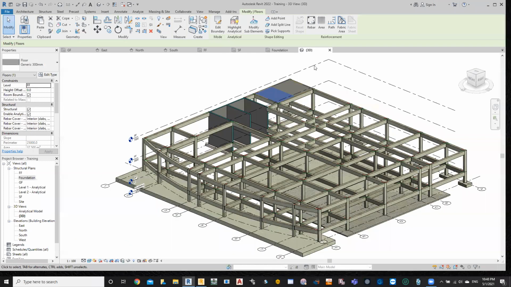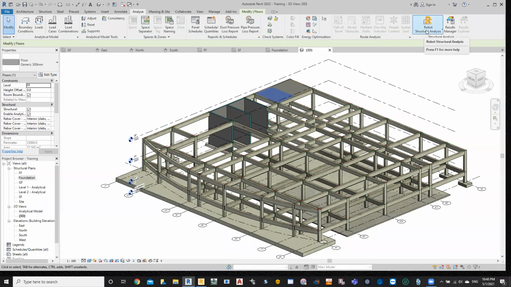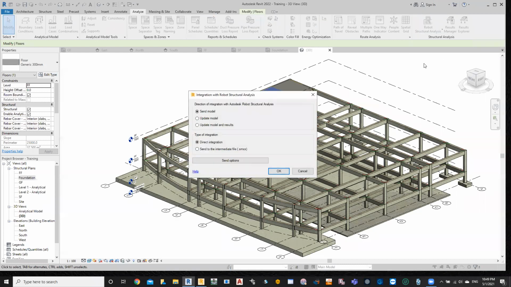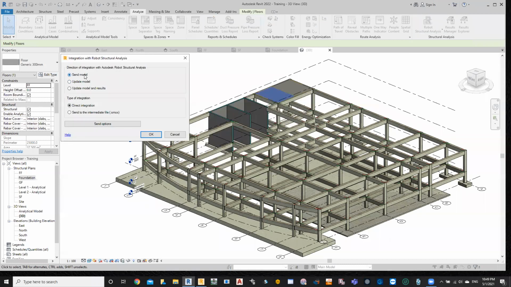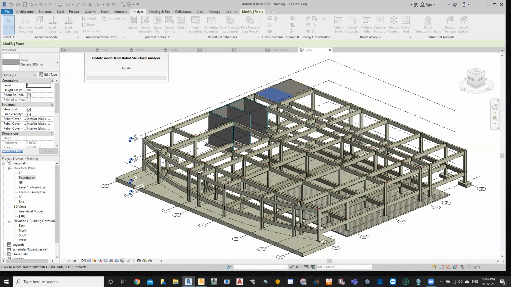Now, if you go to Analyze, Robot Structural Analysis, once again, Analyze, Robot Structural Analysis Link. Previously, we have sent the model. If you are transferring for the first time, then it's Send. If you have transferred already, but you have made a change, like now I have added the slab, then you go and update the model. So I'm going to update the model and then send.